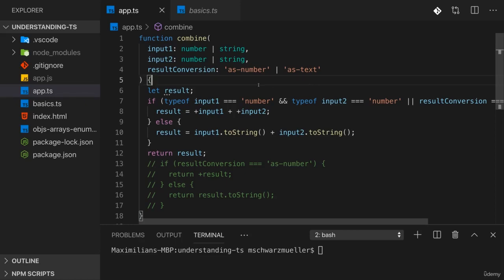Now, when working with union types, like this and this, it can be cumbersome to always repeat the union type. You might want to create a new type which in the end stores this union type. And you can do that with another cool TypeScript feature, the feature of type aliases.